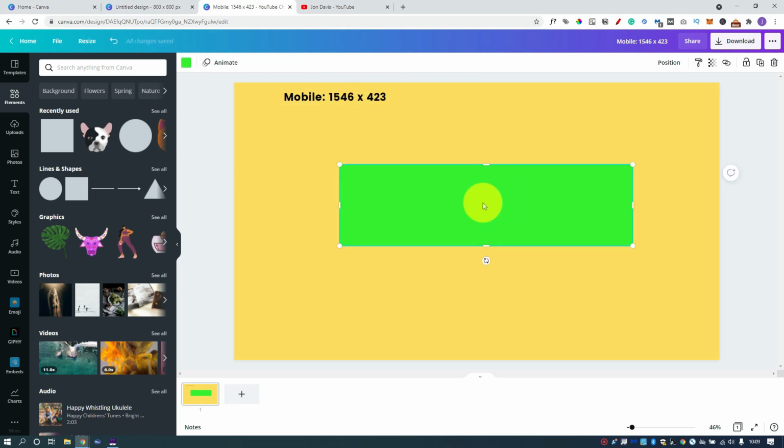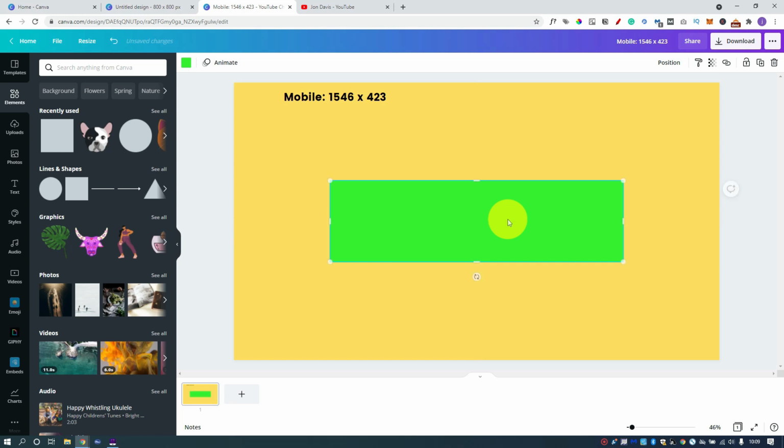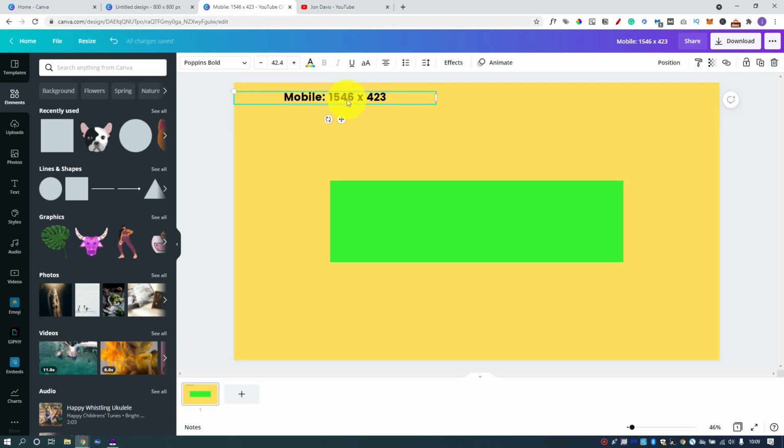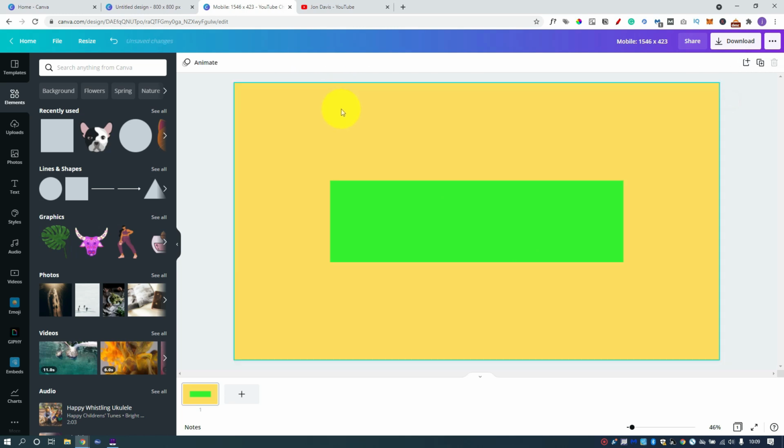So all we need to do is make sure this is in the center of our canvas. So if we drag it around, remember you're looking for them purple lines. Once you've got the purple lines, horizontal and vertical, that is the center point of that canvas. So even though this whole yellow area is basically going to be our channel art, if you were looking at this on mobile, the only part that will be visible is that green part. So let's just delete that for now because that's not part of the design.